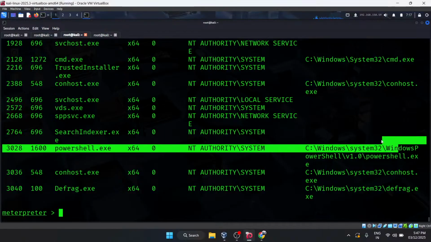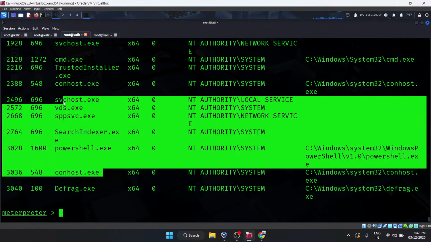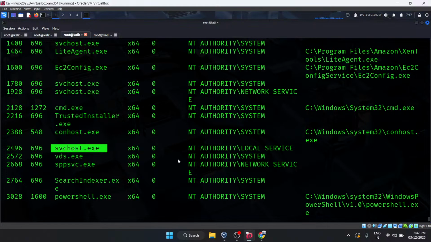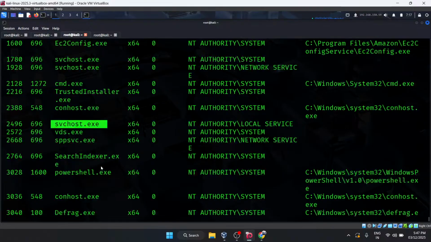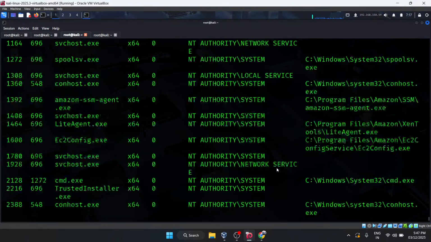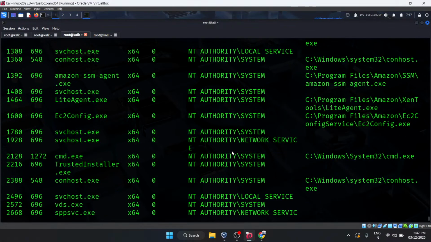So let's see. We need, this is the IP. Wait, local service. Yeah, here you can see. This is the, let me just cross-check it. What happened?